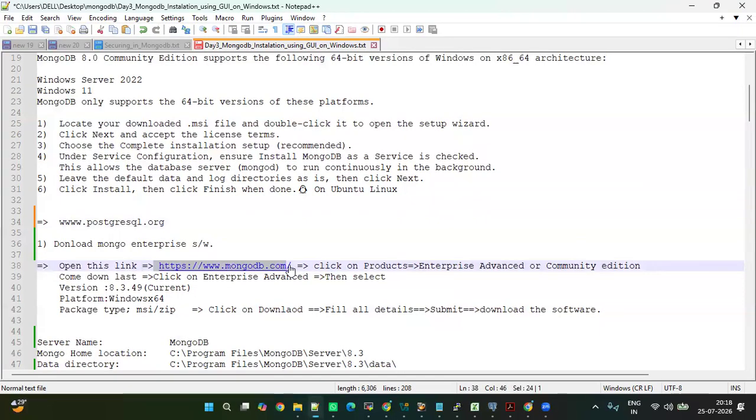If you need the community version, there is no support. Yes, we know that; we discussed it in Postgres. If it is enterprise, we get vendor support and also some additional features compared to the community version. That is the advantage of enterprise edition. So let's go and download first.